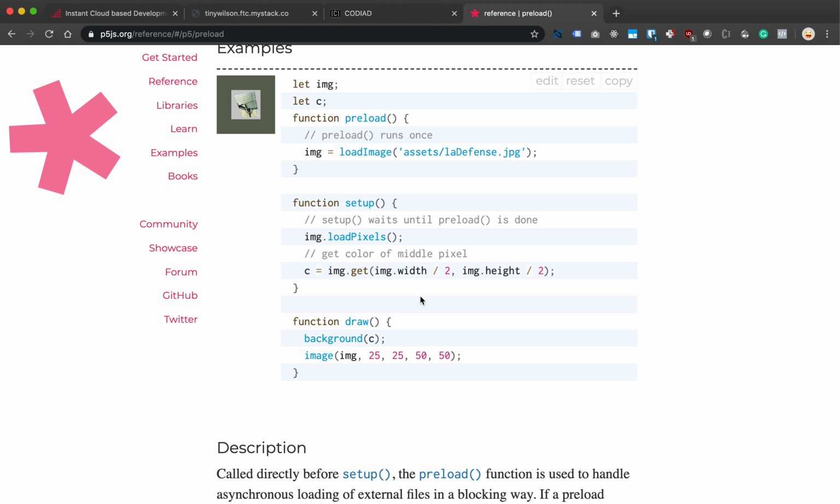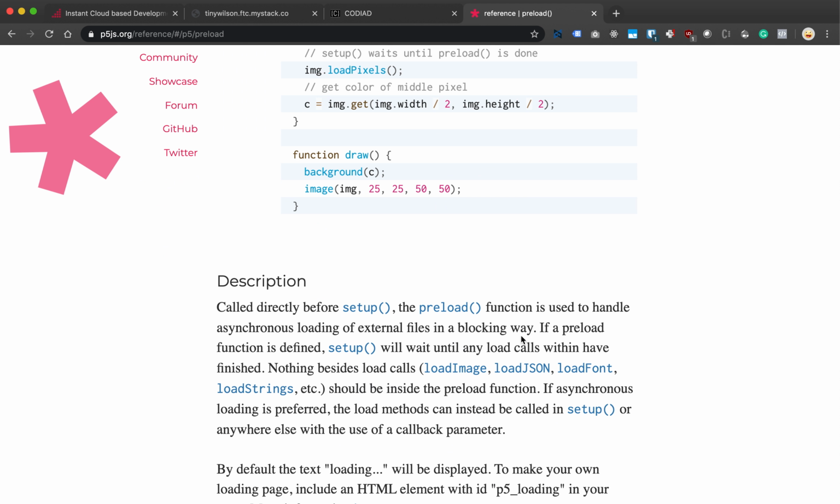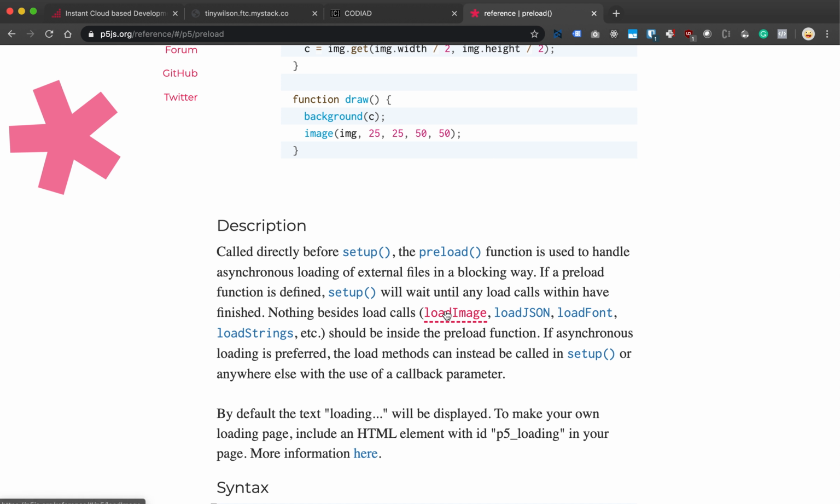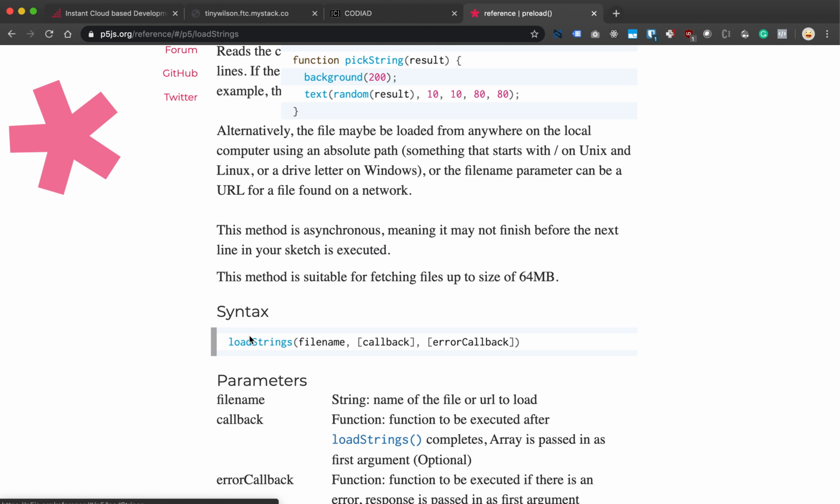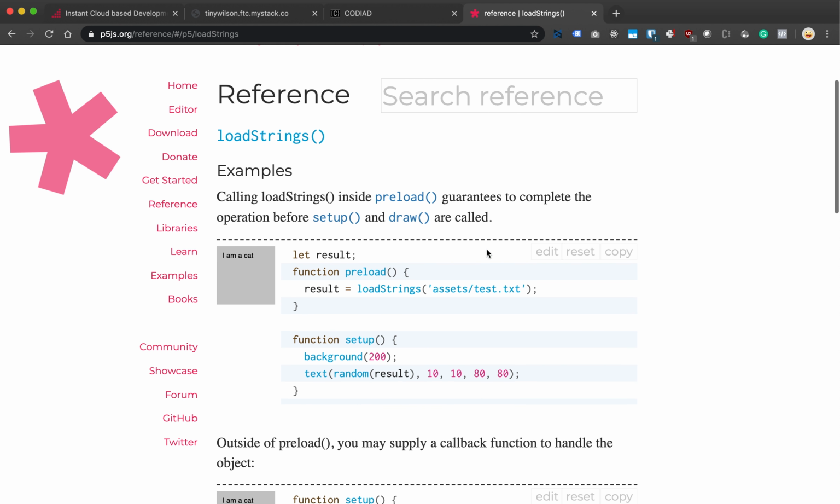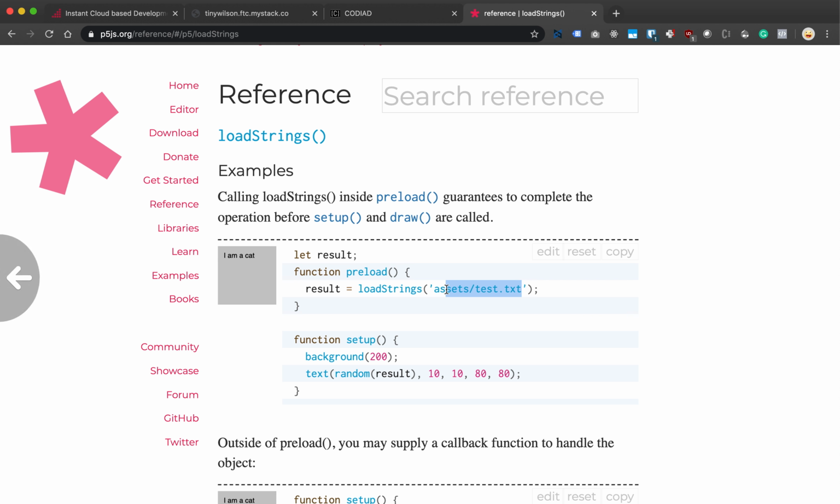So take a look at this function, and there are a couple other preload type functions and load calls that we would put inside the preload function. For example, we're using loadImage. There are other ones like loadJSON, which is a data structure for loading data across the internet. loadFont, say for example we wanted to load some cool fonts into our sketch, or loadStrings. loadStrings is more for a text file or other type of data, like maybe a CSV or Excel or something like that.